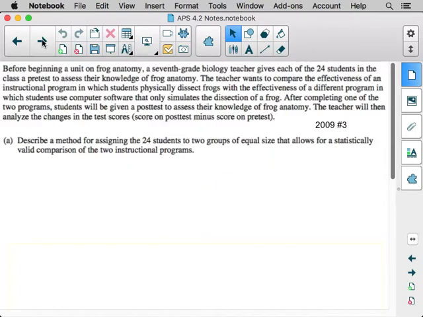So let's just dive into our first example so we can start talking about how this is going to go. So this is actually a true FRQ that was given back in 2009. Before beginning a unit on frog anatomy, a 7th grade biology teacher gives each of 24 students in the class a pretest to assess their knowledge of frog anatomy. The teacher wants to compare the effectiveness of an instructional program in which students physically dissect frogs with the effectiveness of a different program in which students use computer software that only simulates the dissection of a frog.